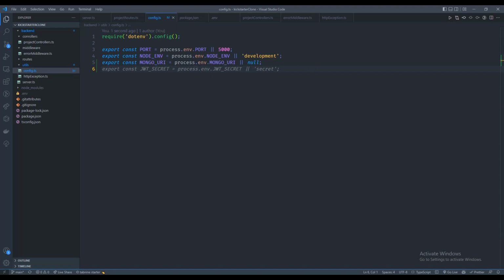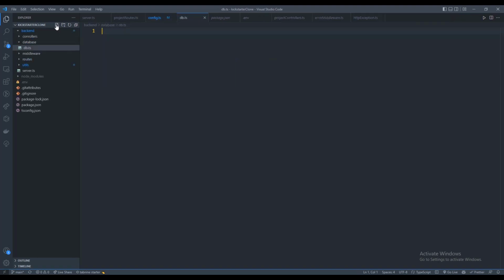So now let's set up a way to talk to the database. So inside of the backend folder, let's create a new folder, and we call it database. And inside of database, we'll have a db.ts file. And inside of here, we can import Mongoose from Mongoose. And we can import the MONGO_URI from utils config that we just set up. Perfect.